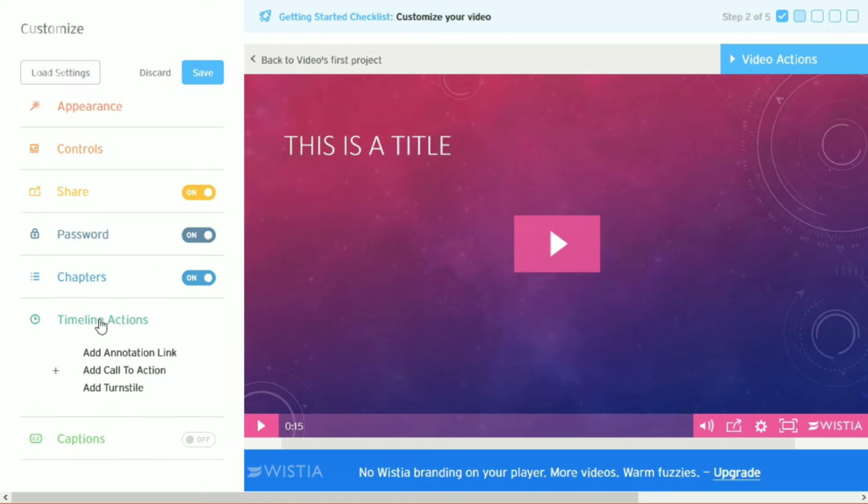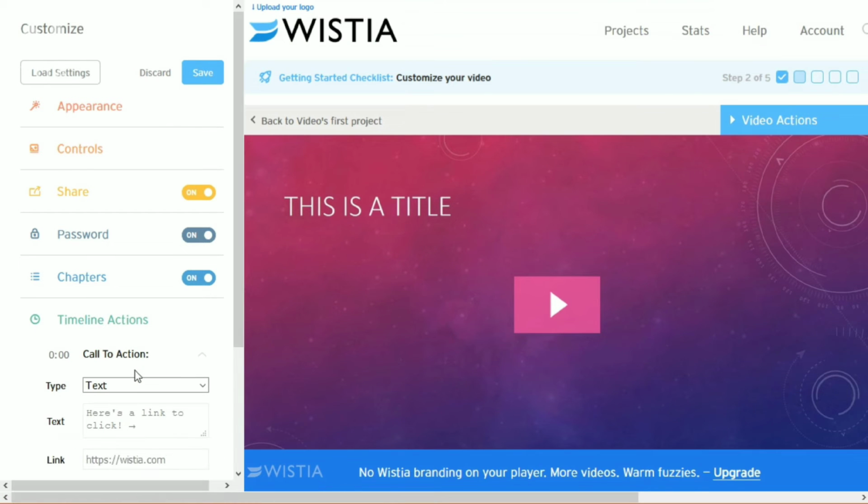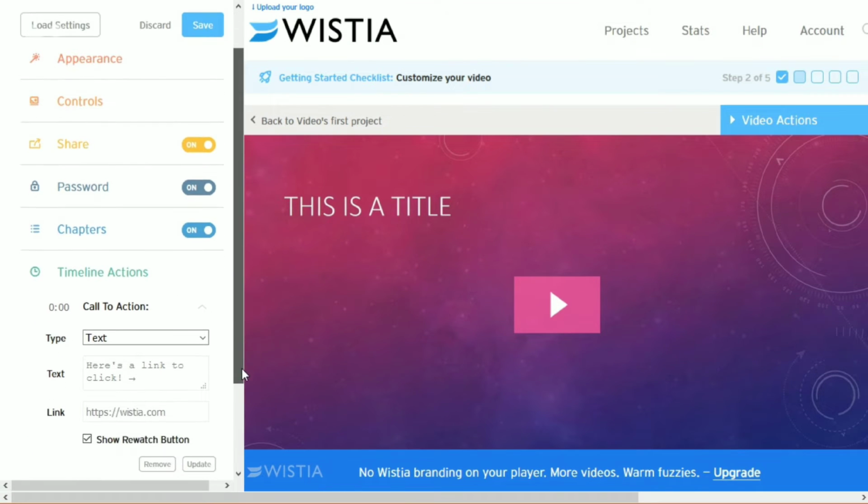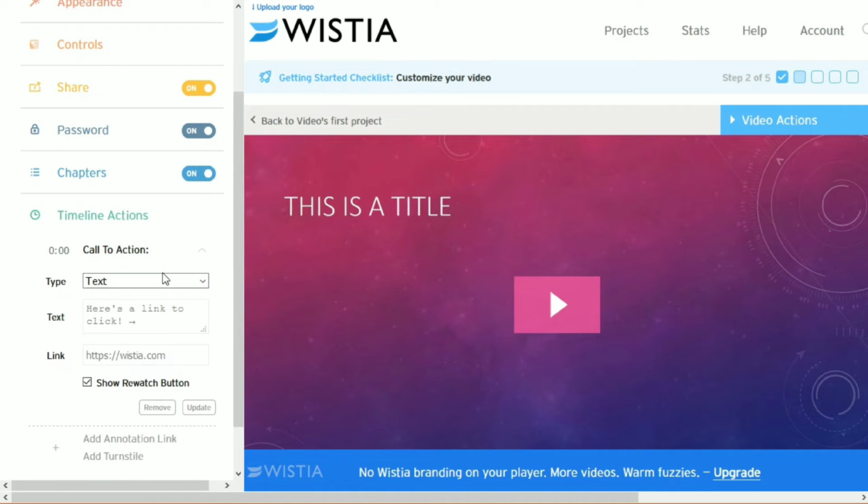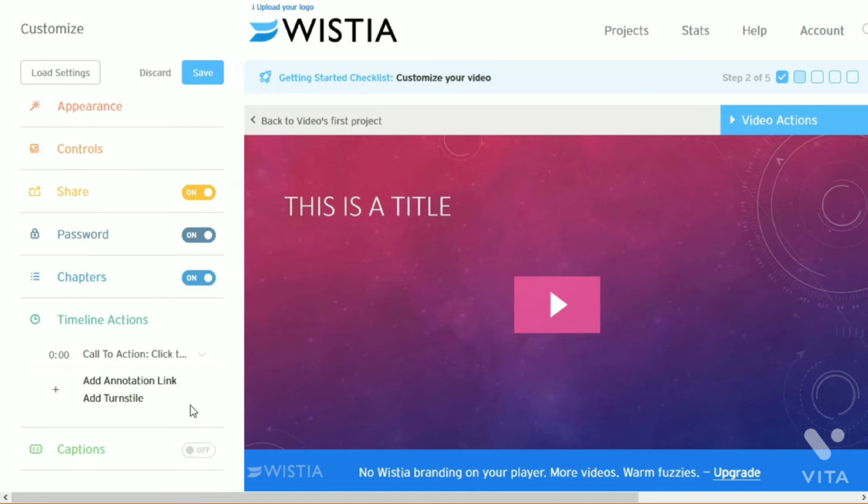Chapter tab is optional as well. But do take note of the timeline actions. This option allows a call to action button, which means your viewers need to take action at a certain point of your video. All you need to do is select the type of action you want to make. If it is in a text form, make sure you fill in the text describing your call to action. You can add a link to it to direct your viewers to your website or blog, for example. Once you are done editing your call to action, click Update and it will automatically apply to your video.